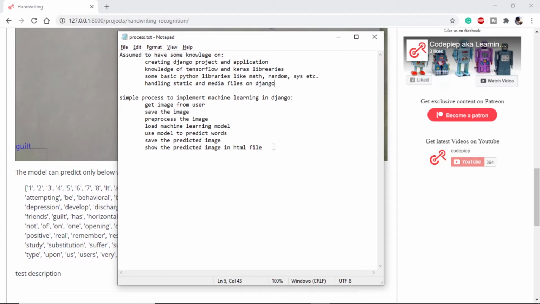As I am going to implement this on my website also, I will be interacting directly with the AWS S3 bucket, which is from Amazon, but the process remains the same for everything. The process goes something like this. First we need to take an image from the user. We need to save the image somehow, either in our local directory or on the S3 bucket. We need to process the image. We need to load the machine learning model either from S3 or our local machine. We want to apply this model on the processed image to get our predictions. We need to save the prediction image and somehow show it in our HTML file.